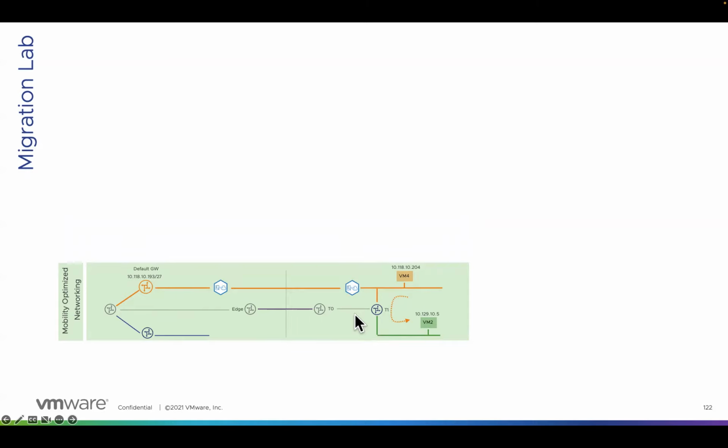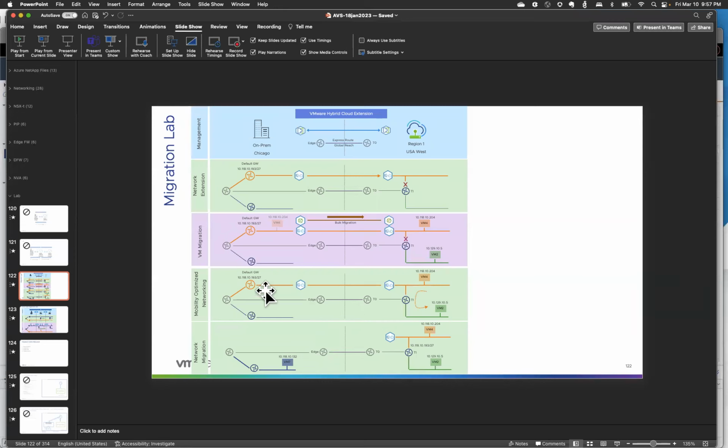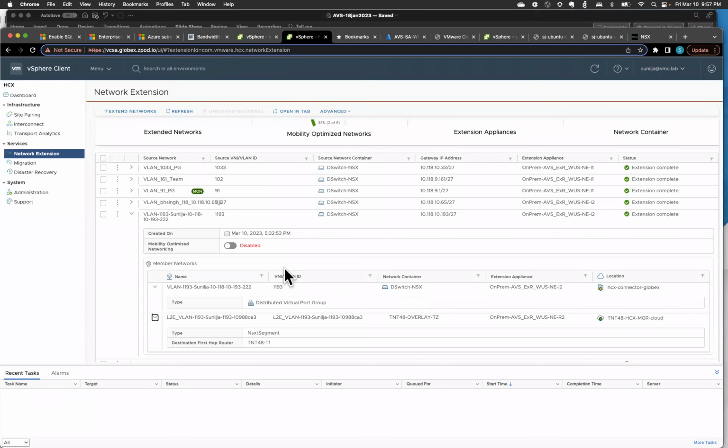Okay, so I'm going to switch to the lab, and we're going to enable Mobility Optimized Networking on the extended segment. If you remember, we are on the on-prem HCX in the network extension tab, and this is the VLAN which we had extended earlier and migrated the VM over. Now I'm going to come here, and you see the slider for Mobility Optimized Networking. I'm going to enable that.